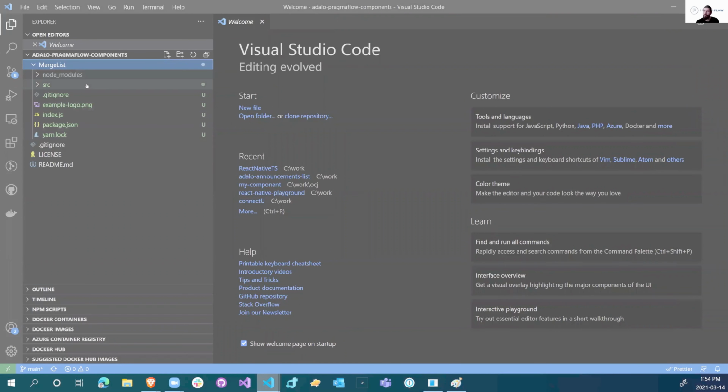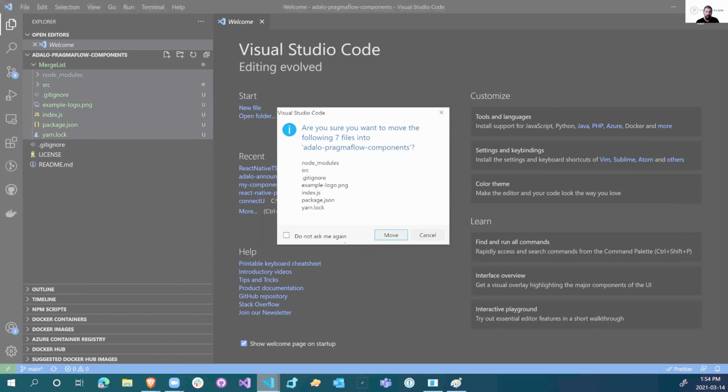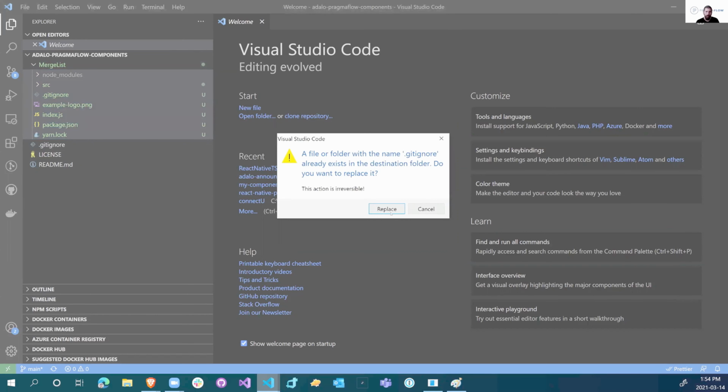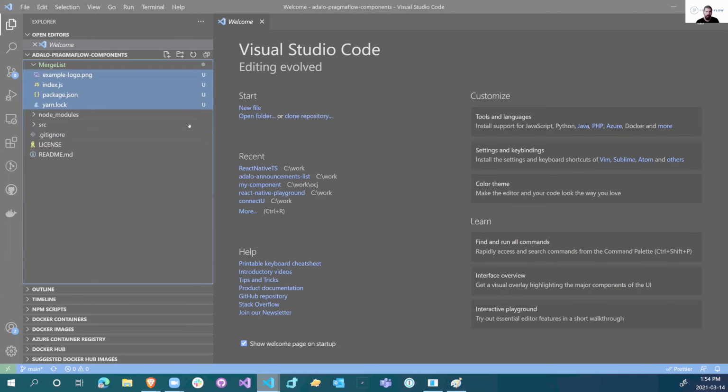So this is the standard output from the Adalo components. And what we're actually going to do is move all of this outside of merge list, and remove merge list. So now we have our package library, and we can see our merge list components here.